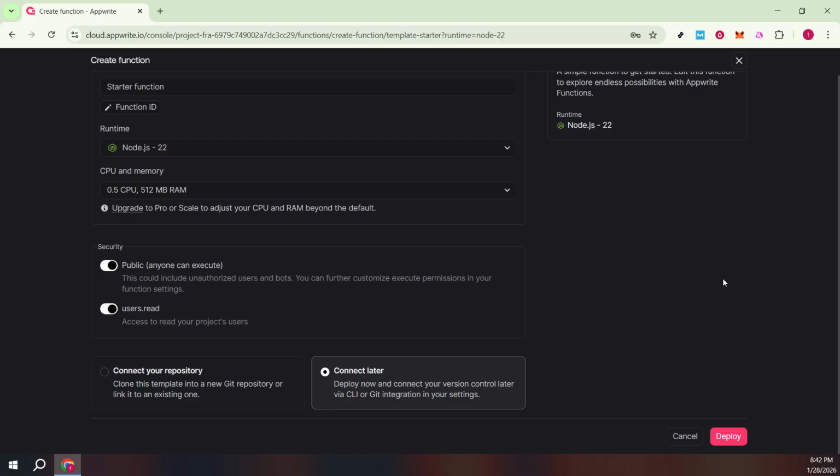That's it. You've just created and deployed a serverless function with Appwrite. From here, you can open the function's code in the console or your editor, customize the handler, and iterate with future deployments.